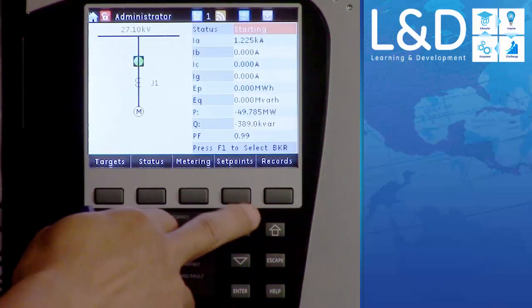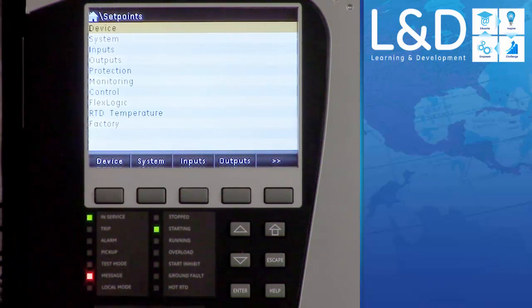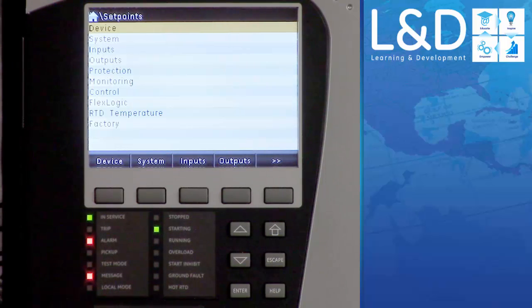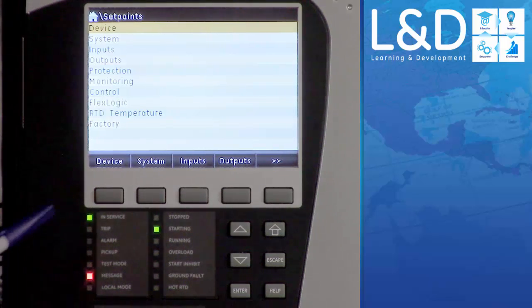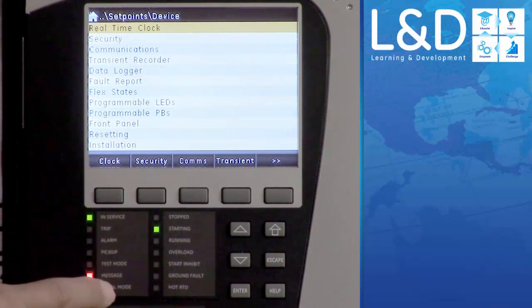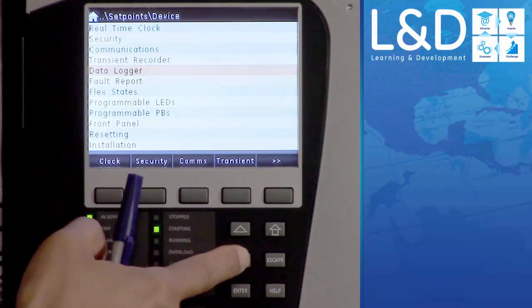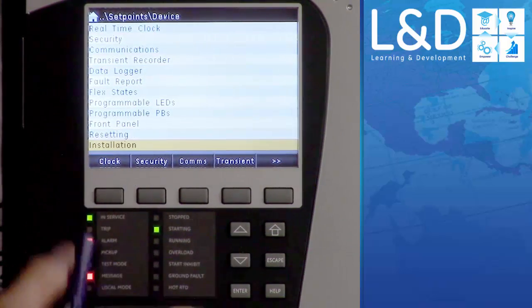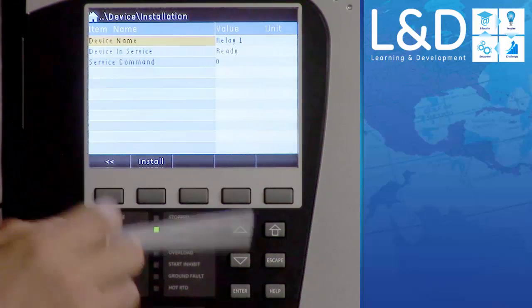I'll escape to the next, the set point. In the set point, you get lots of parameters you can program. And one important parameter, once you get the relay, you probably get the relay out of service. This in-service light is not green, it's probably the orange color. So what you want to do is set the device and installation. So this is the settings. You can see this relay in service is ready.